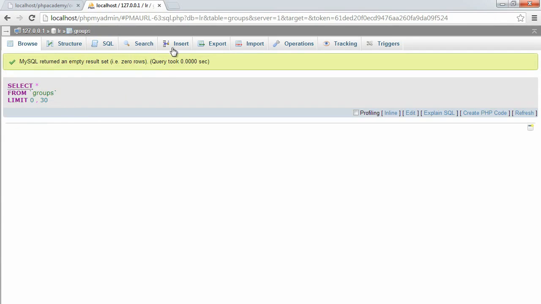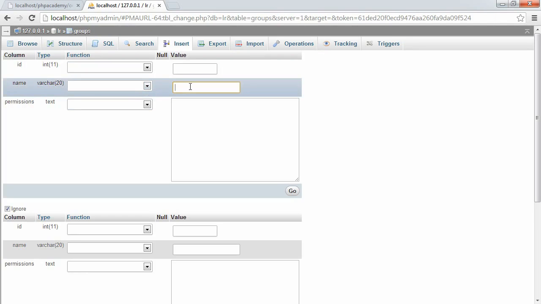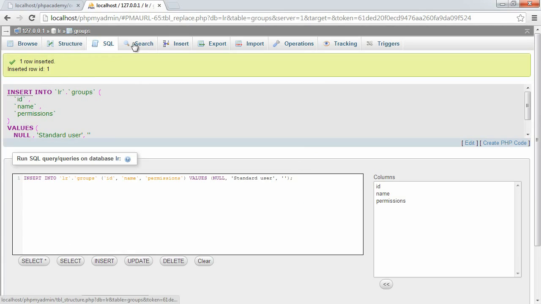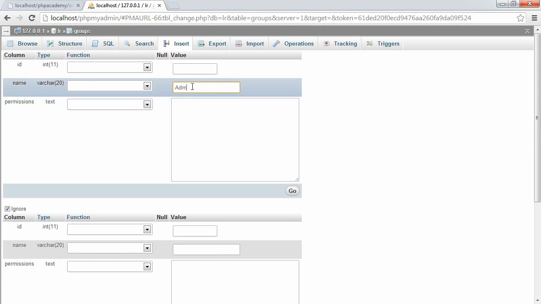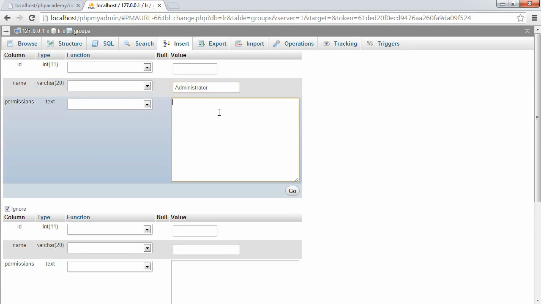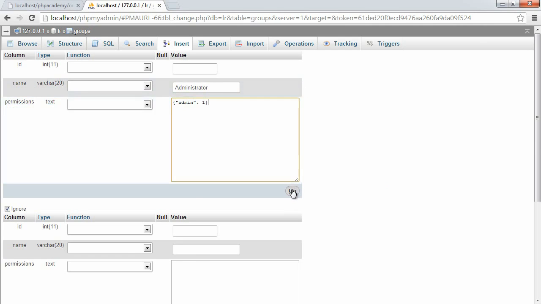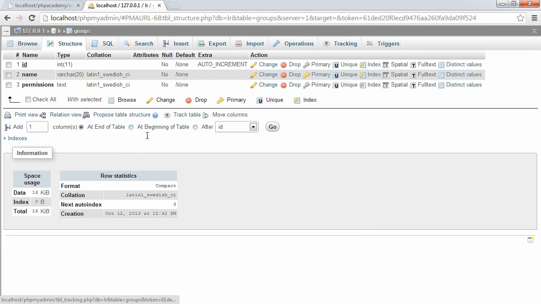Let's go ahead and just fill in some group data while we're here. So I'm going to create a standard user, and I'm going to put no permissions. So there's no need to define any permissions for this. This is just going to literally be a standard user. And let's go ahead and insert another one, and I'm going to say administrator. Now in here we're going to create a JSON string, and we're going to say admin 1. The reason we're doing this is we're going to check based on permissions, and this is the permission identifier. So we'll look at this later on when we build our user class.